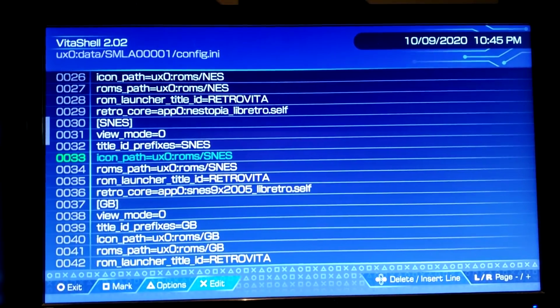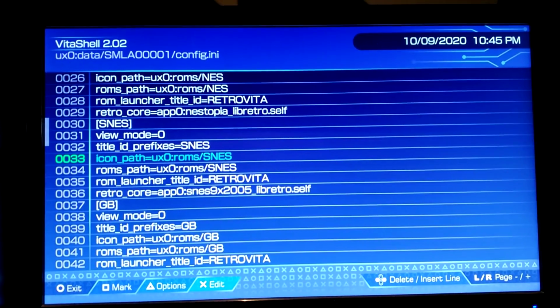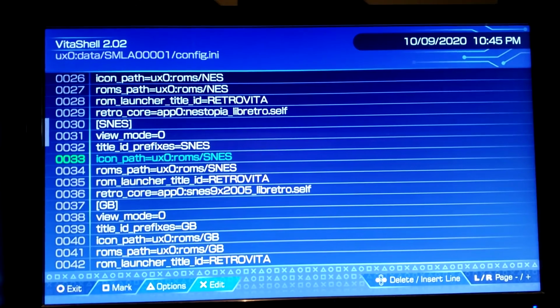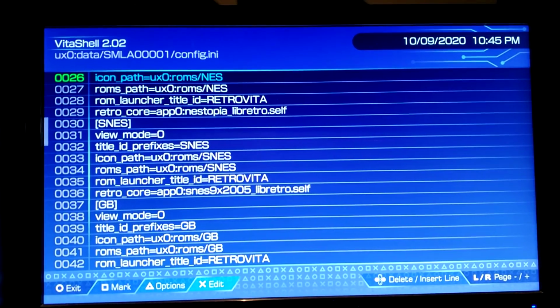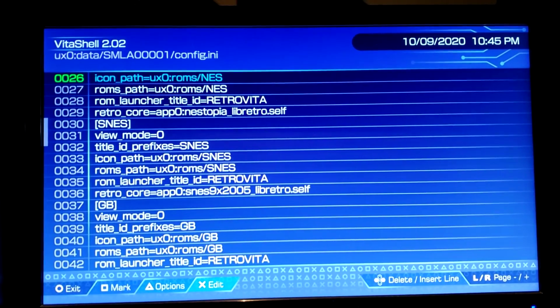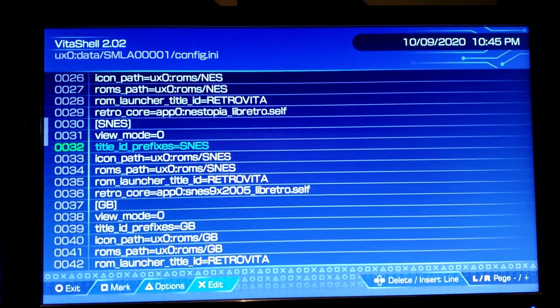So by default, if your games aren't in those folders, you can either go rename the folder to those to match these up, or you could change these values to point to where your actual games are. So in my case here, I'll go to NES. I'll just change my ROMs path.